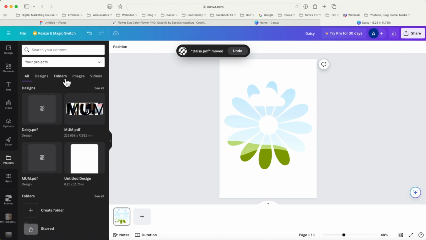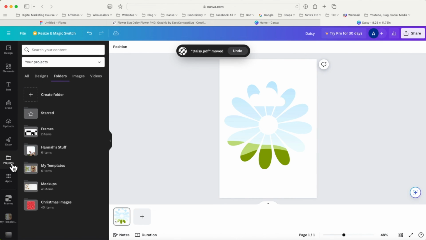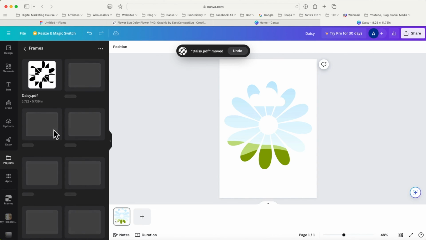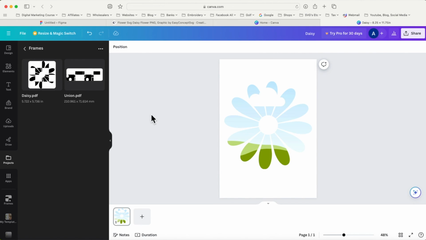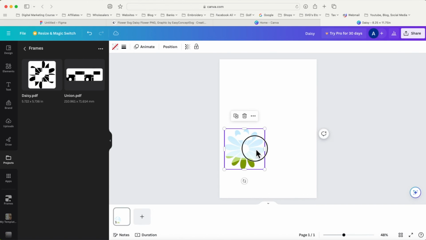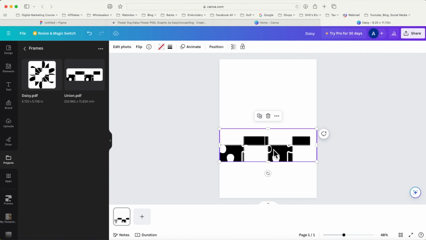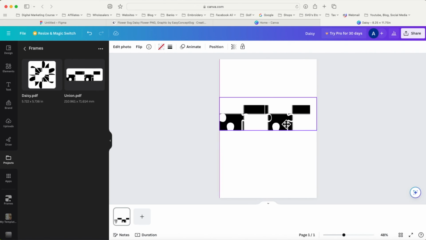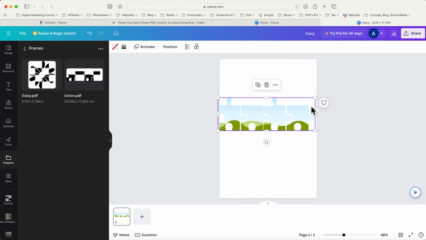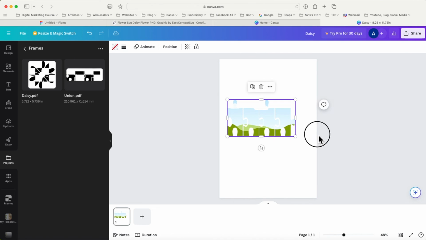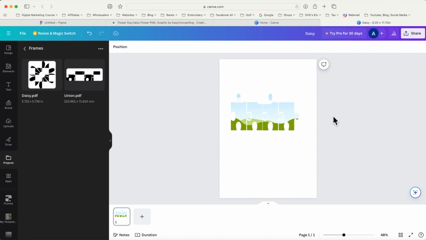So now if I come to my folders, which is still under projects, and come to frames, you'll see I've got two frames. So if I just make this one smaller, move it out of the way, I'll show you one that I already made. It's a jigsaw, although you can't really tell it is for now because the image is still in it, the checkerboard image from Figma. So if I click on the rubbish bin and click delete frame, you'll see I've got a set of jigsaw puzzles that I can resize and use as a frame if I want to.